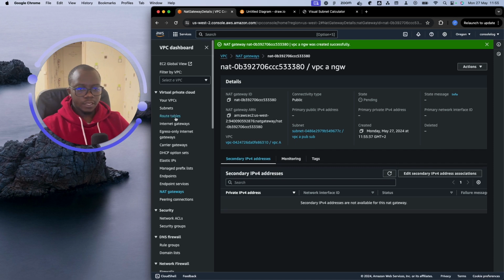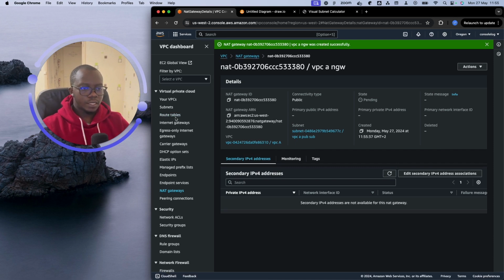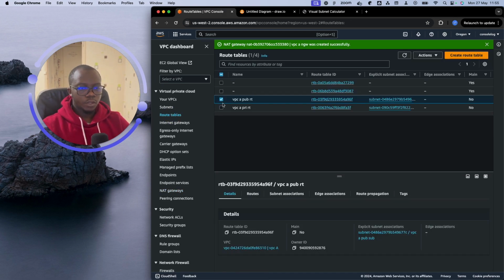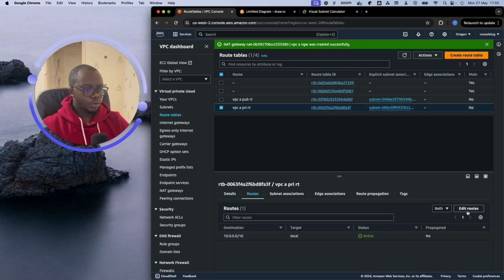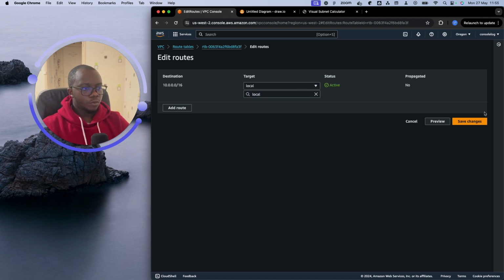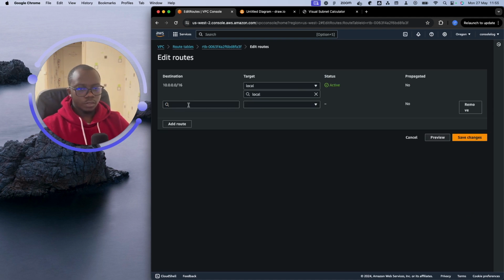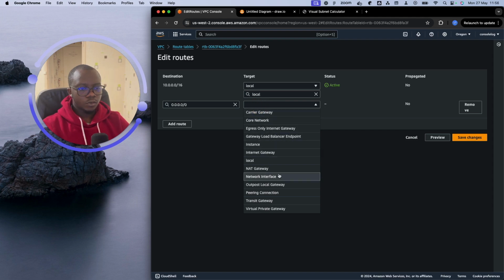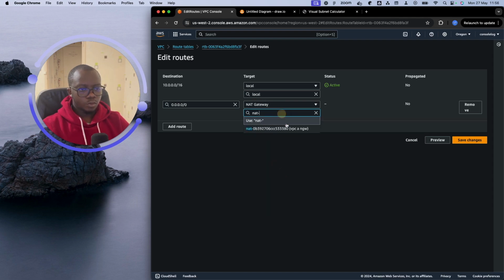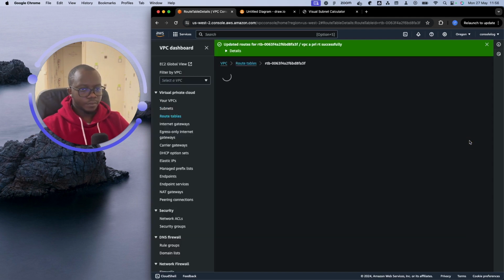After that, the next thing, how do we associate this NAT gateway and create the route that is leading to the internet gateway through the NAT gateway? So we go to route tables. We are going to the private route table, and then we go to routes, and then edit routes. We want to add a new route that is going to be moving to the internet, and this time it is going to be moving through the NAT gateway. So like this, VPC A NAT gateway, and save changes.